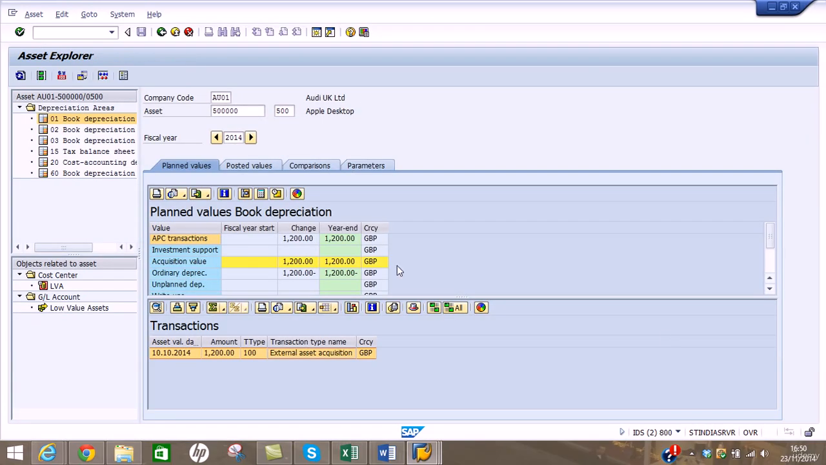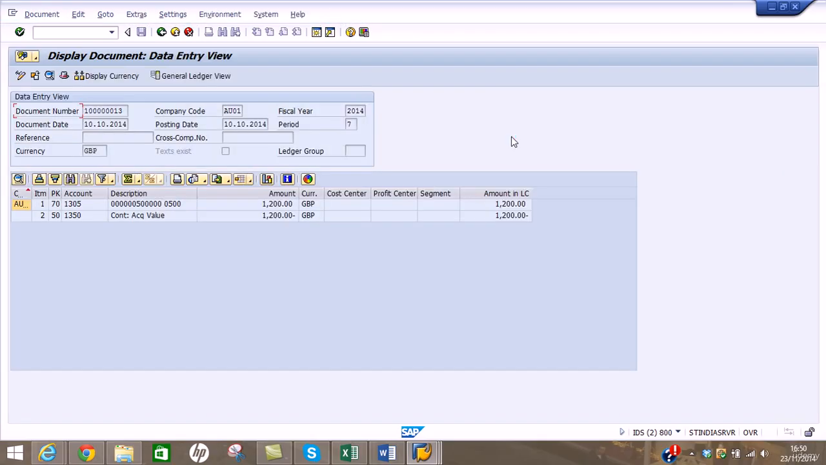So you want to see the FI document, yeah? You can display the FI document through this. If you double click on that, this will display the accounting document. Okay, so it's much better. 1305 and 1350 is the contra account, and that one is the asset GL account.